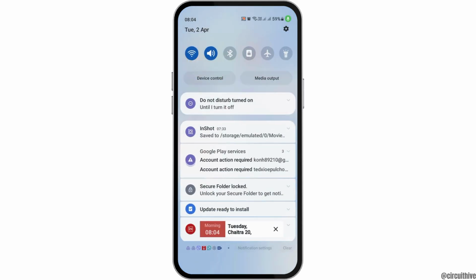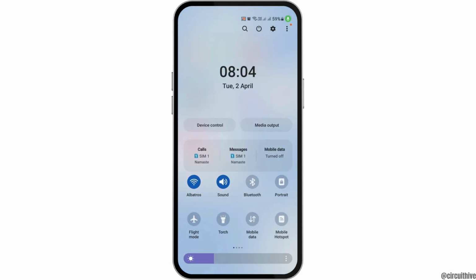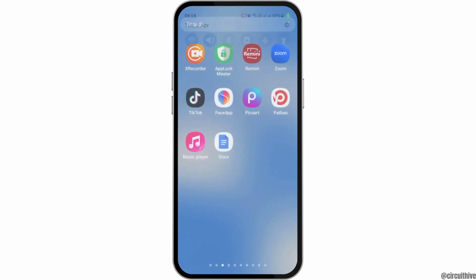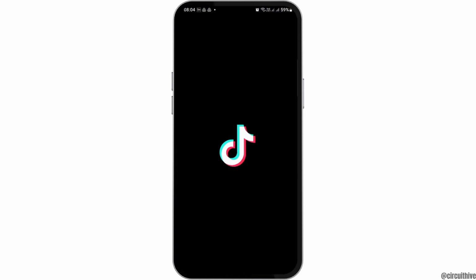For this, first of all, you have to make sure that you are connected to a stable internet connection. That may be your data connection or your Wi-Fi connection as well. After you check whether you're connected to a stable internet connection or not, now you have to go to the next option. That is, you have to launch the very TikTok application on your mobile device. For that, you can tap on TikTok like this and TikTok will be launched on your mobile device.